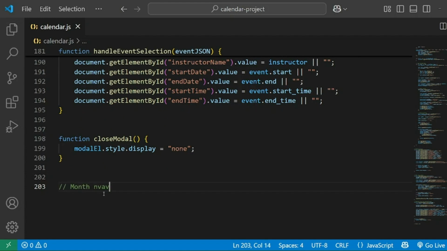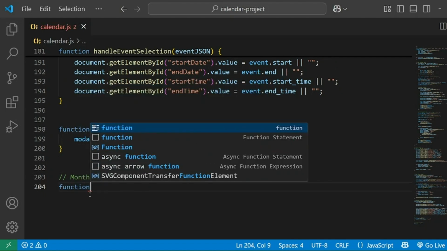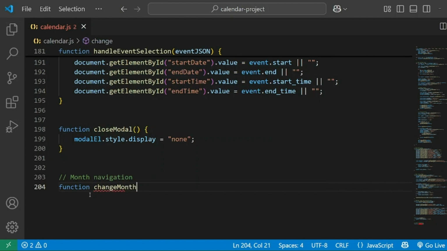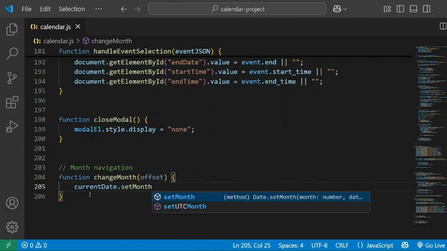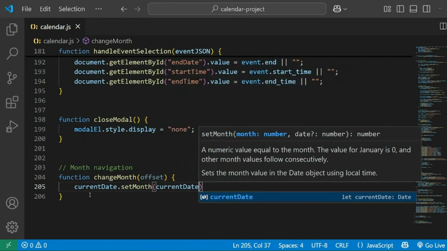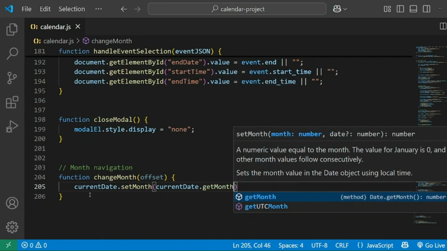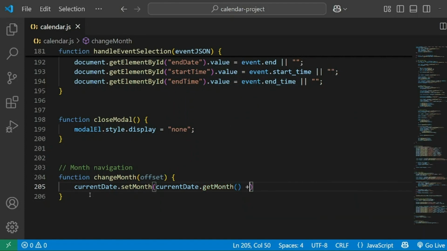This function will navigate through months, by going function and then name it as change month. We have to pass an offset parameter. Then current date dot set month, and then pass in here current date dot get month method plus offset. So we are adding the value of this offset parameter to the get month that we have gotten from the current date.